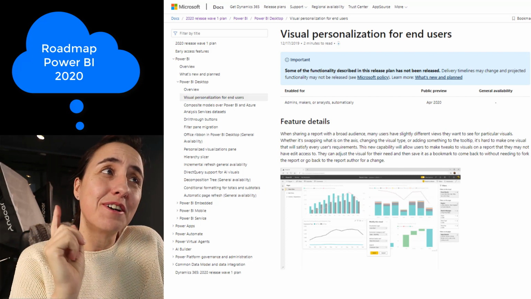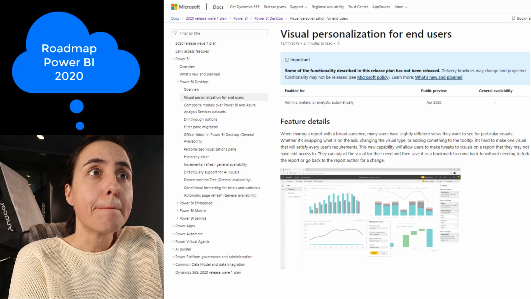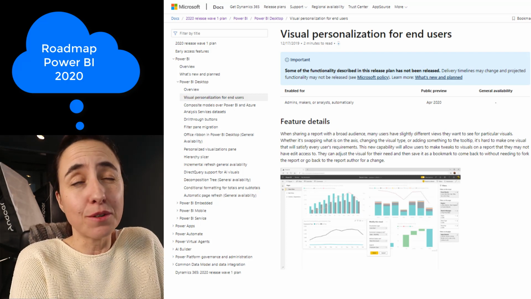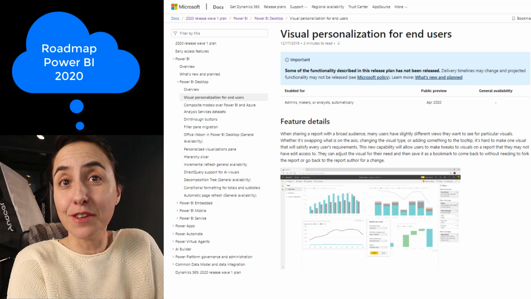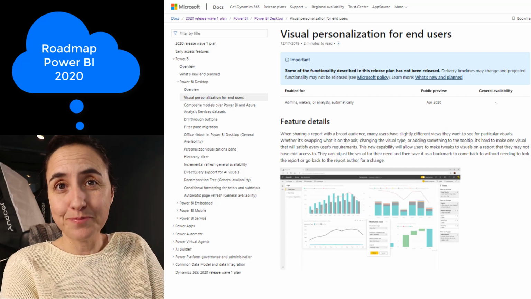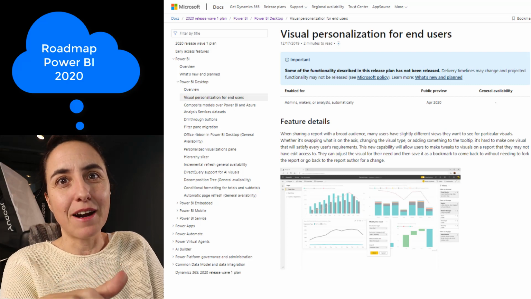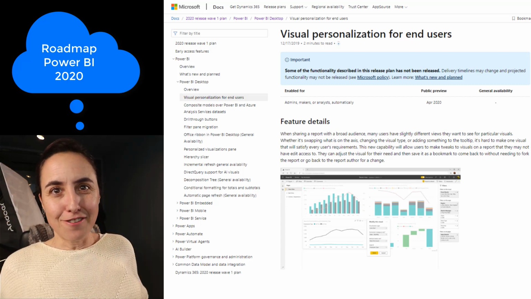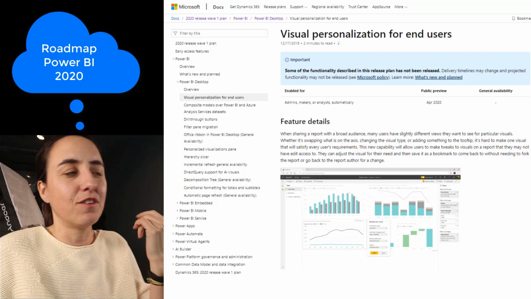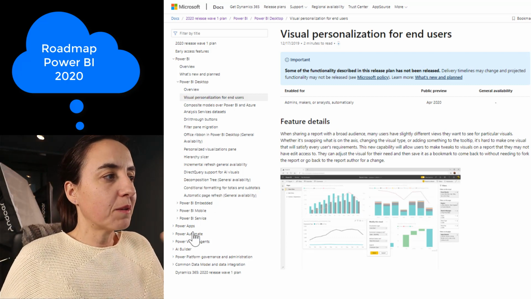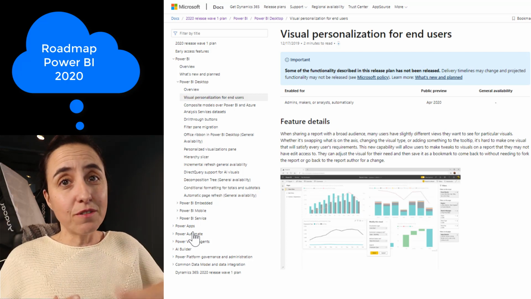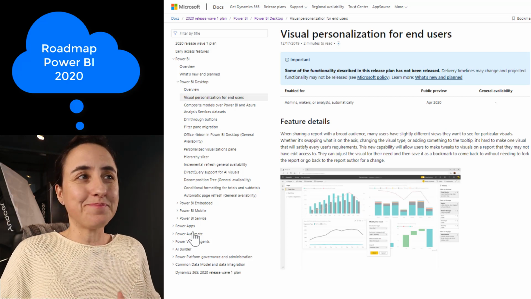In today's video we're going to go through Microsoft's roadmap for 2020, which features they are going to release or plan to release for Power BI 2020. There will be more than this that I'm going to mention, but this is their official roadmap, things that they have committed to deliver. There is also a roadmap for Power Apps and Power Automate, in case you want to check it out. I'm just going to cover Power BI in this video, okay?